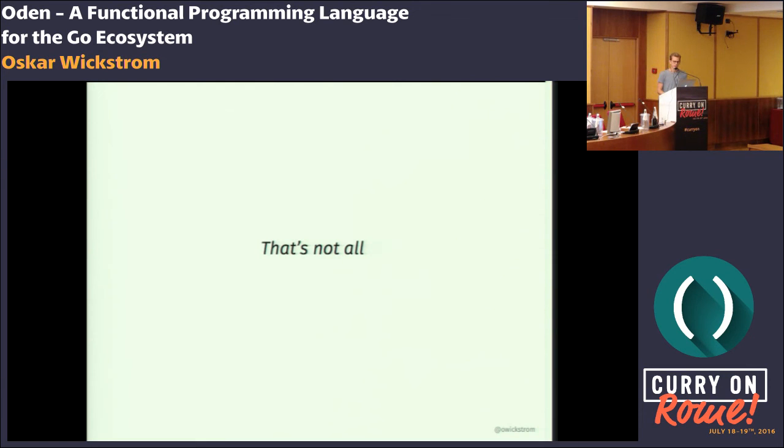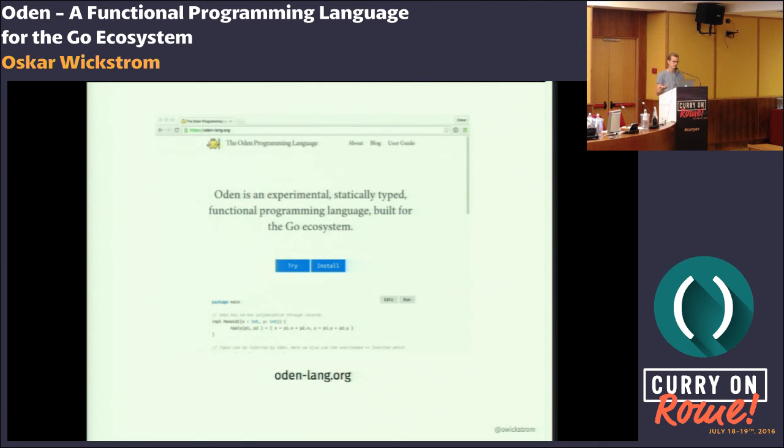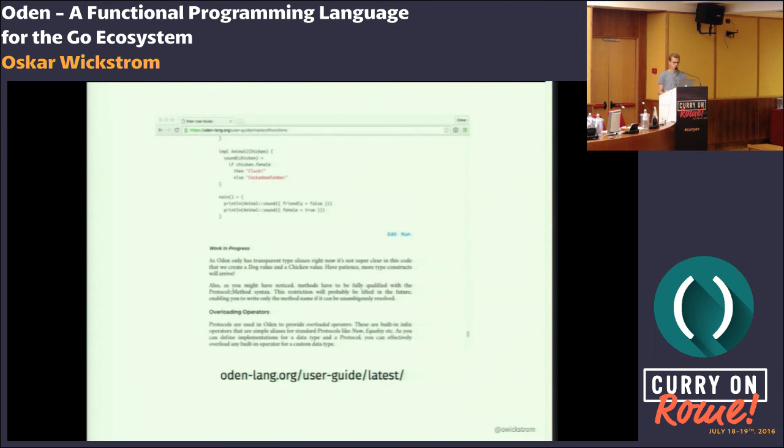So this was some of the features of Oden right now, and there's more. If you want to look at this, you can find more information at different places. I have the site up at oden-lang.org. There's a development blog, and an about page with some information about the project. There are links to various other things, like the user guide, which looks like this.